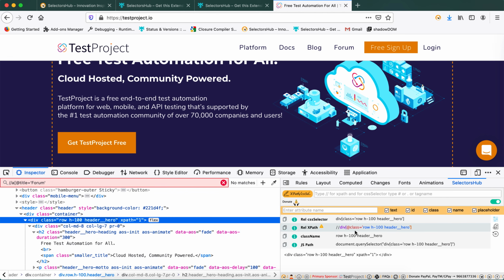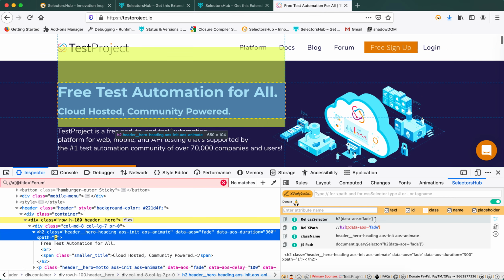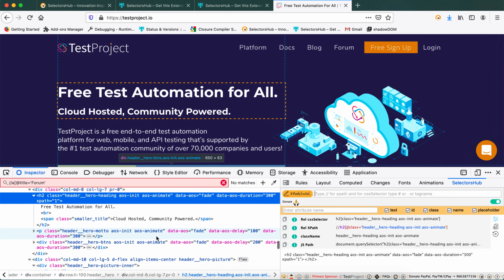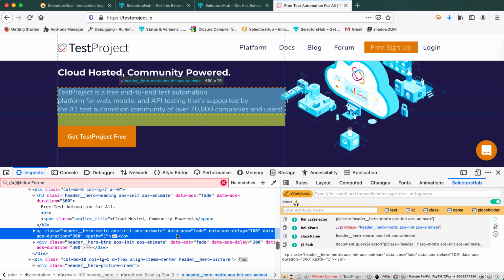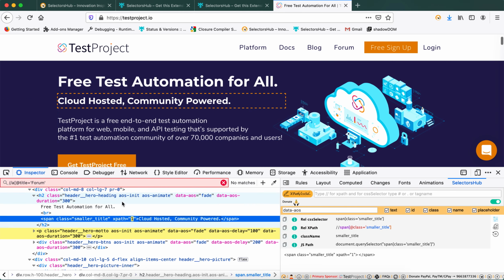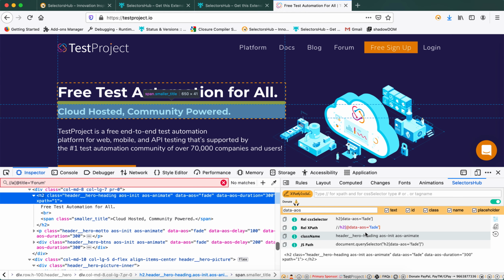What else is there? Like you see that it is generating with class, but you don't want to use the selector with class. You uncheck this, and it will generate with something else. If you want to generate with any specific attribute, you can pass it here as well. So if you just want to generate with data-aos, you just press and hit enter. You see it is generating. Now if you inspect any element that has data-aos, it will generate with data-aos. So it will give the preference to your selector.